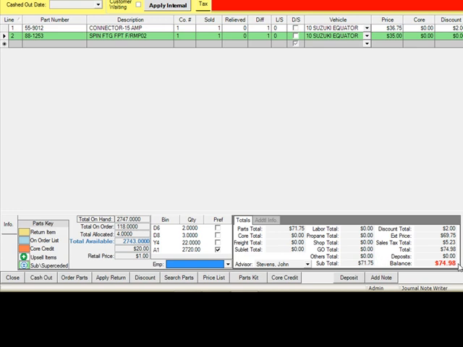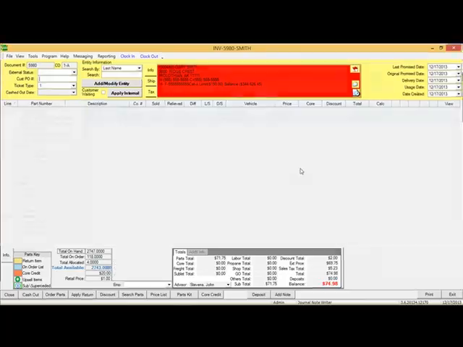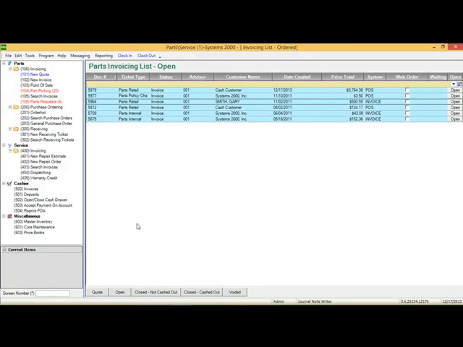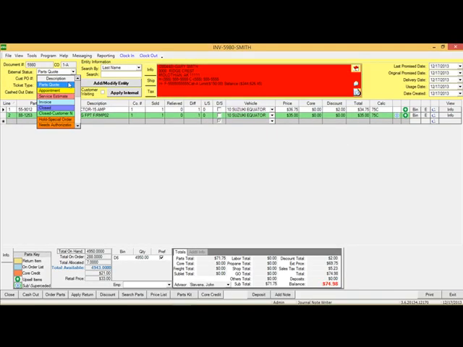Since this is just a quote, we're going to go ahead here and exit the quote. And now, if we want to look at our quotes, we go down here to the bottom left-hand corner and click the quote tab, and you can see our parts retail quote for Gary Smith. So if Gary decides that he wants to purchase this, we'll just click the open button and we'll change this to an invoice.